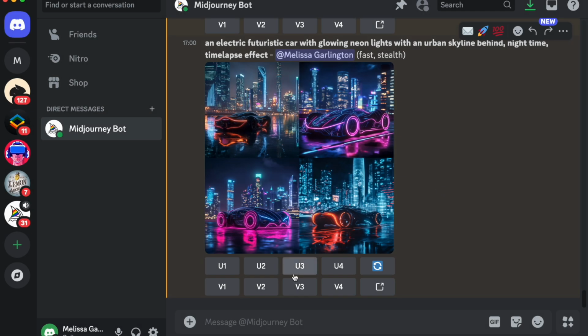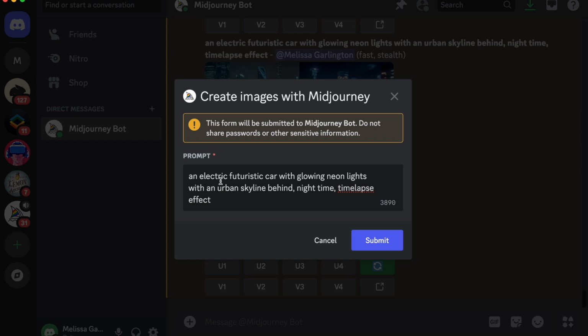Okay, this is kind of what we're getting. It's interesting, but maybe it's a bit too much. Let's face it, the neon lights are really all over the place. So what we can do is be a little bit more minimalist. So an electric futuristic car with minimalist features. And I'm just gonna say it's nighttime, time-lapse effect. And there we go.